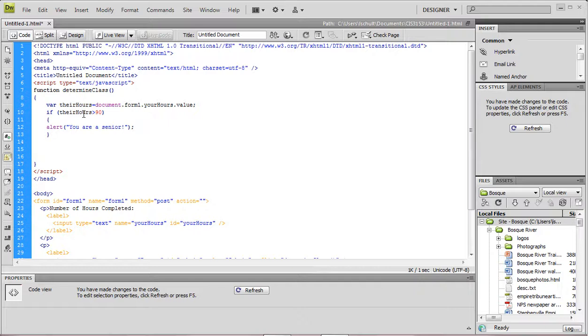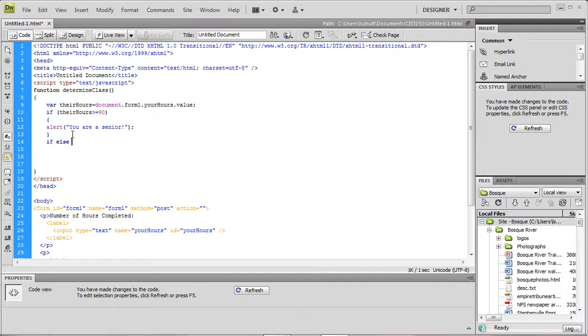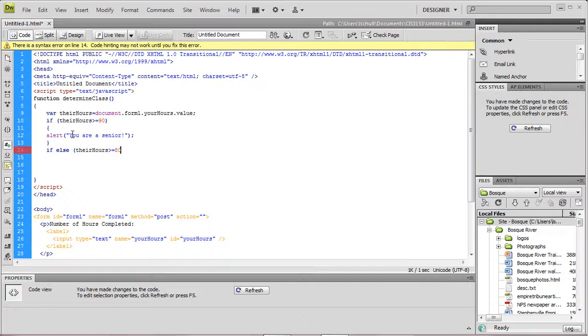So if I entered 90 on the form and clicked my submit button, their hours greater than 90 would be false, because they've entered 90. 90 is not greater than, it's greater than or equal. So we need to pay attention as we're writing these programs to make sure that we do the logic that allows us to have the correct output. So I went back and changed our condition, saying their hours is greater than or equal to 90. So that's our first option. Now I'm just going to go through these real quick. I'm going to say else if, and I'm going to say their hours greater than or equal to 80.